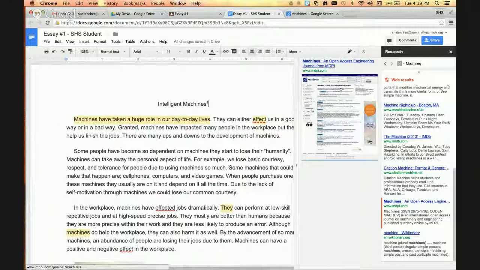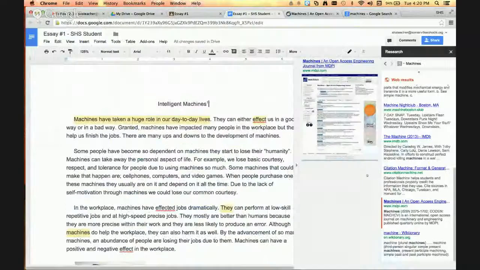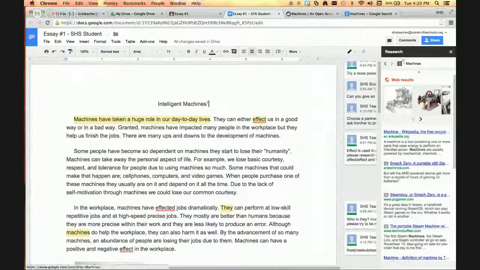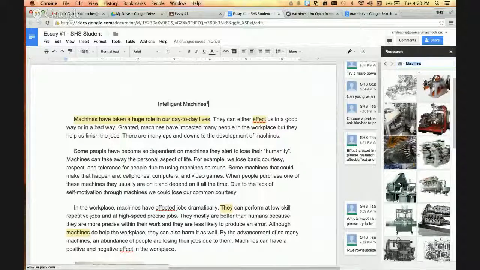This is an open access engineering journal. That might be interesting to me. If I click on it, it will open up in a new tab, and then I can do my research there. However, I'm not interested in doing that right now. So I'm going to close this up by clicking on this little arrow. I really would rather have an image in here. I want to put some type of image of a machine. So I'm going to click on images and see what comes up.